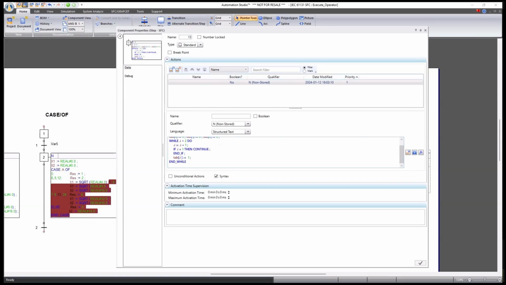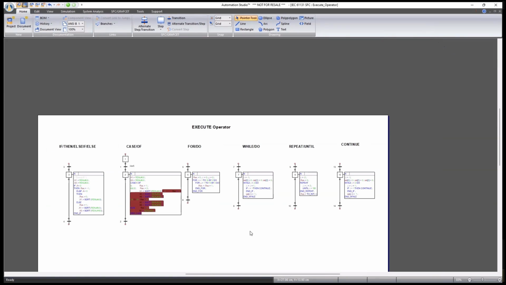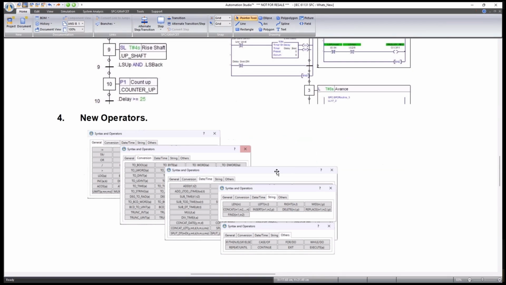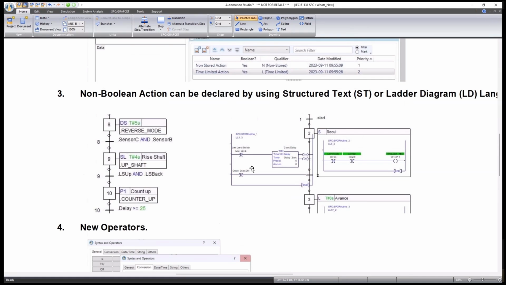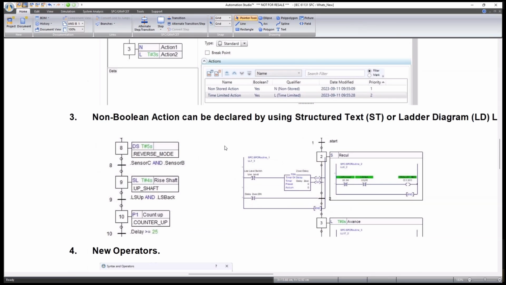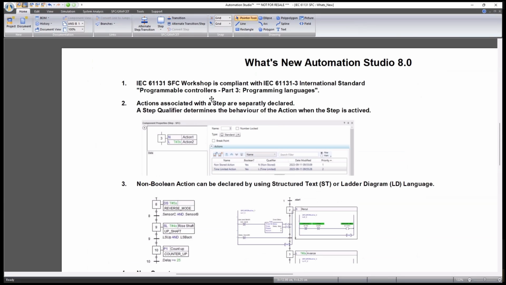So here you can operate on different variables. And that's essentially it. So just to go back to what's new. We've gone through, I think, pretty much everything here. Yeah, so just to sum up, we have the different qualifiers that are available on the step.